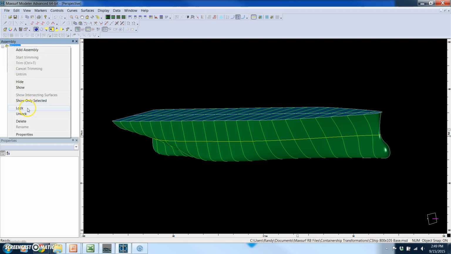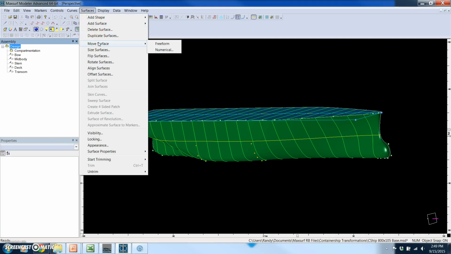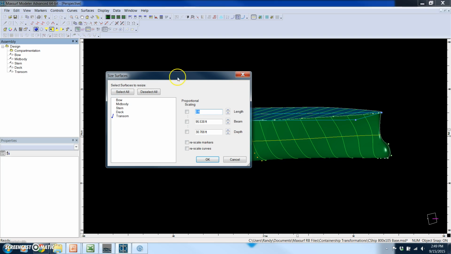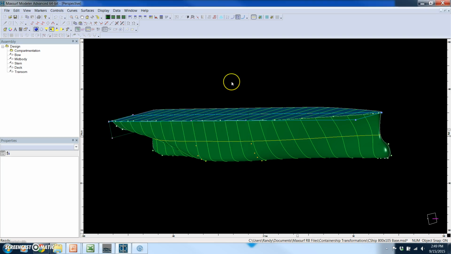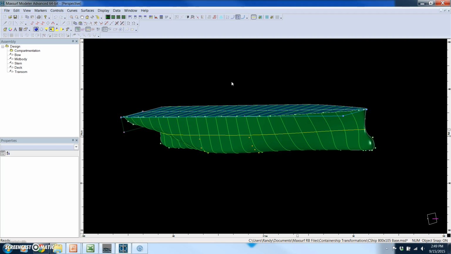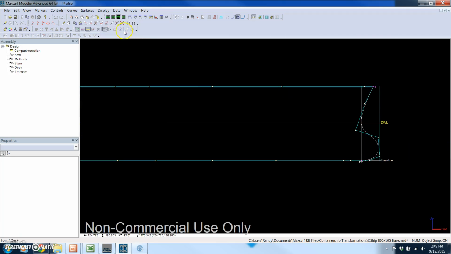In the modeler, a very powerful capability that's included even with the entry level Maxsurf product is the ability to size surfaces. So you can scale the vessel up or down in one of three different directions: length, beam, or depth. You can also proportionalize the increase as well, so it keeps the proportions the same. But today we're going to do something a little bit more advanced with parametric transformation. Before I do that, I want to show you how easy it is to do certain things.